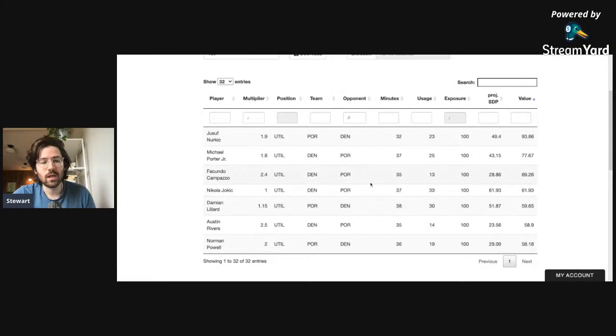One of the things to note with Campazzo is he is a strong defender, has a high steal rate. So at 2.4x, and especially, I expect him to be put on either Lillard or McCollum for most of the game. Both of these guys do a lot of ball handling. So I think good opportunity for Campazzo to rack up some steals.